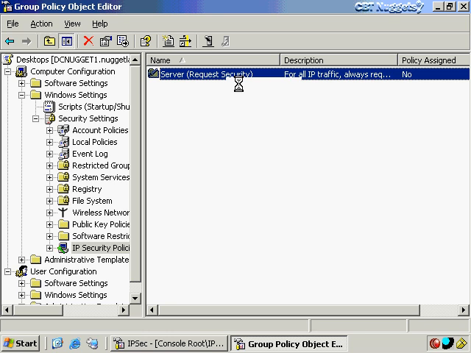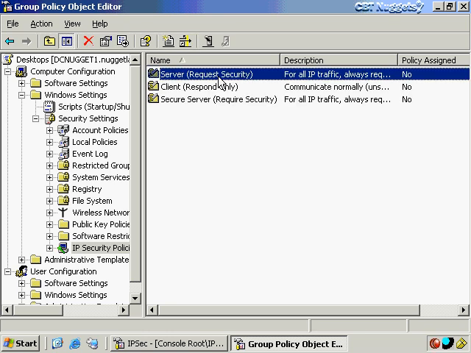Now, with this server request security, what's going to happen is any traffic that comes to this server, it's going to allow it to go ahead and come through unsecured, and this is known as inbound pass-through. Then what happens then is it sends back a message to whoever is initiating the traffic, sends a message back to the client, and says, you know what, that was an unsecured packet. I'm a little offended by that. Would you please try to secure anything else you send to me?